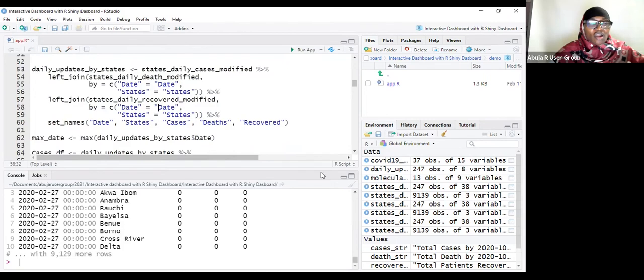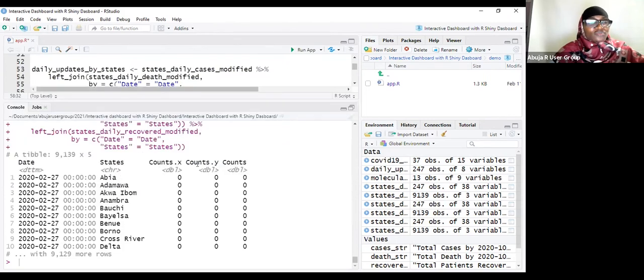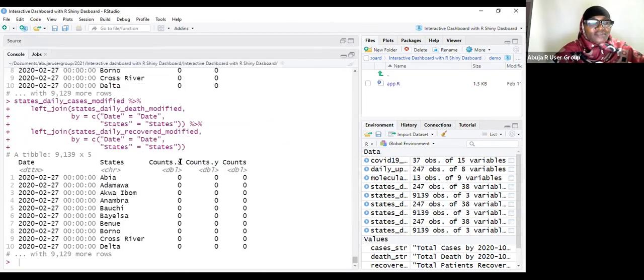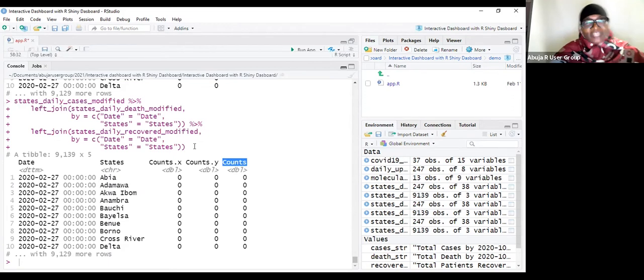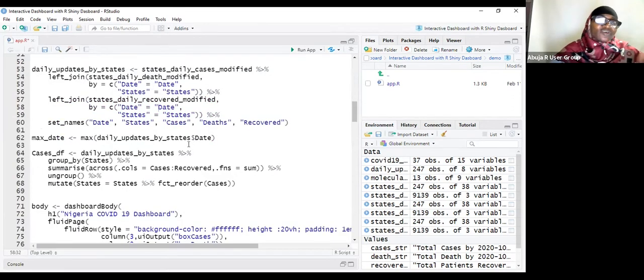So now what we have here in the console, we now have three counts: counts.x, counts.y, and counts. The first count belongs to the cases, while the second belongs to the deaths, while the last one belongs to the recovered cases. So I need to separate them and identify each of these columns. That's why I decided to set new names for them. So that's the next stage.